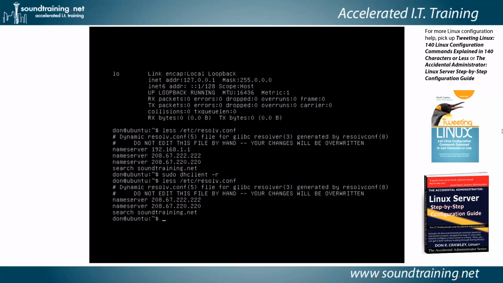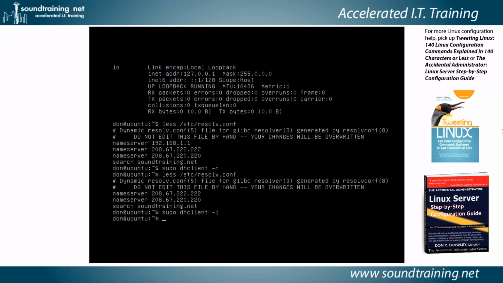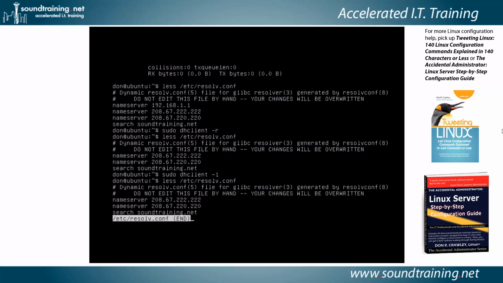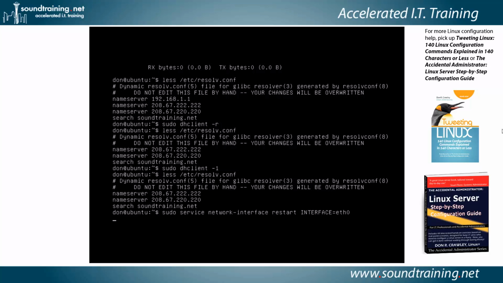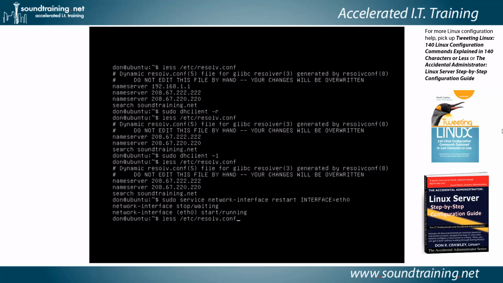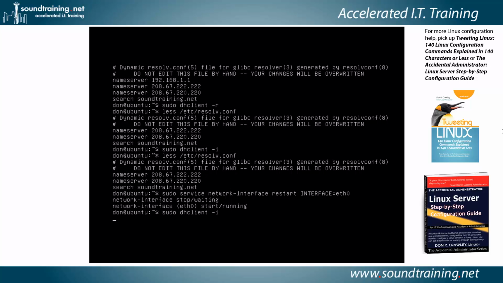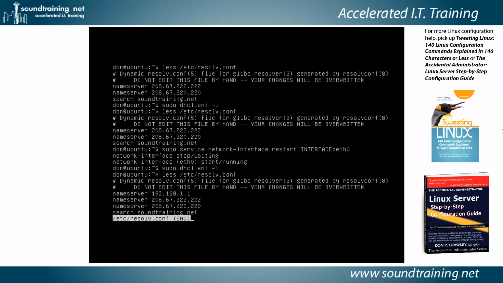If you want to bring it back, you can use the dhclient -1 command. Let's take a look at it. Notice that it's not back, but if I go in and restart networking again, so we'll just touch the up arrow until we see that command to restart networking. And now let's do the command dhclient -1. That -1 just means do a renew one time. Notice there was a slight lag there, and let's take a look at the resolv.conf file, and it's back. So you can remove it with -r and bring it back with a -1.